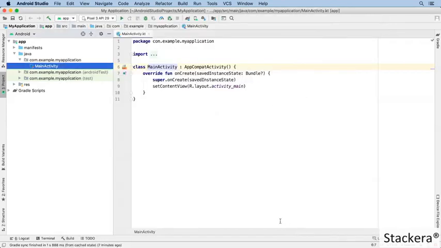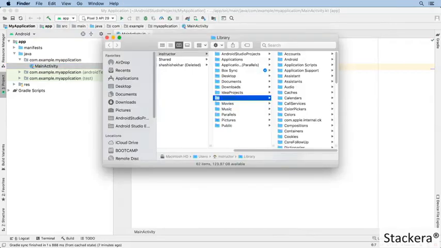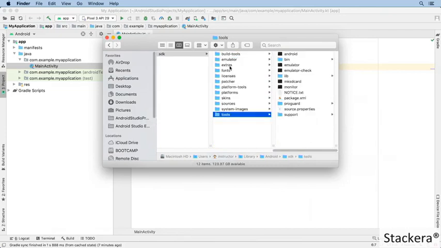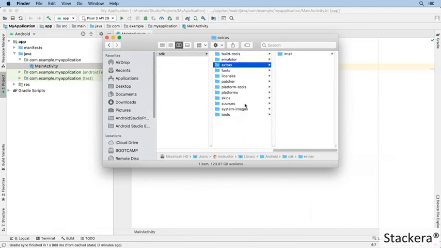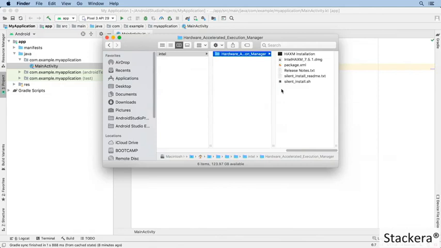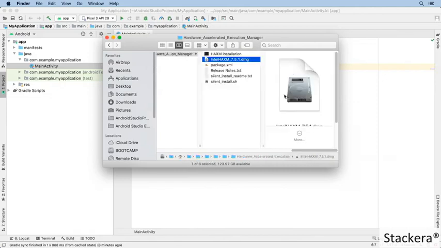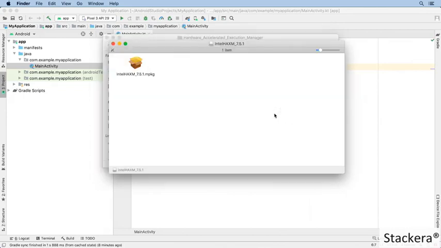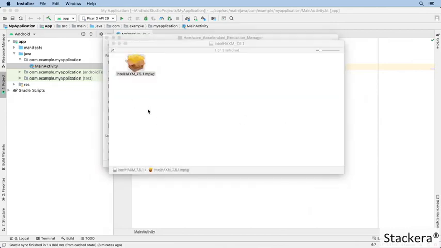If you see an option to upgrade, do so. Now, go to your SDK directory. On my system, I've installed the SDK under my library directory, under my home directory, and under there, I find Android and then SDK. From there, go to a directory named Extras, and you should see a directory named Intel, and under that, the directory containing the HAXM installer. On Mac, you'll find a DMG file, and on Windows, an executable. On Mac, I'll open up the DMG file, and then I'll run the installer from here.